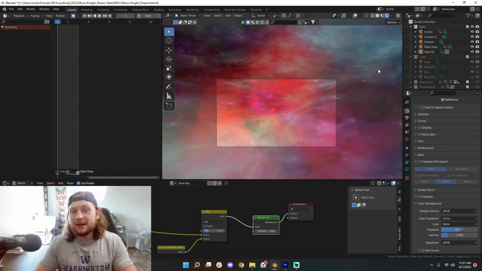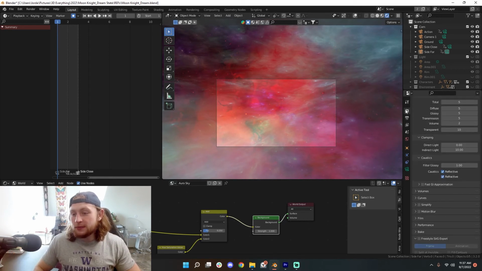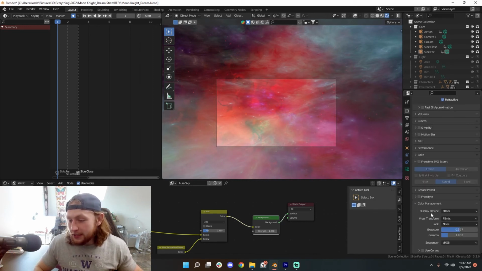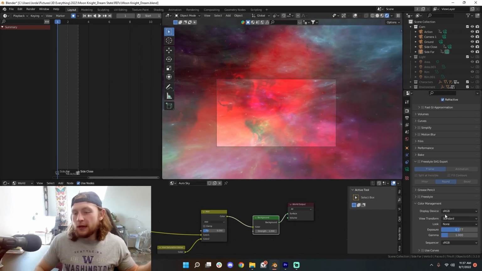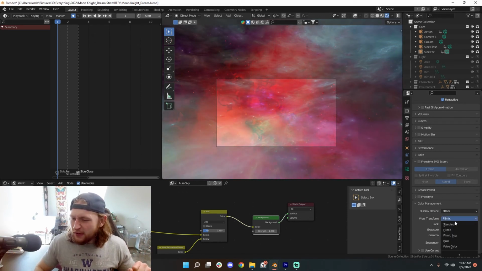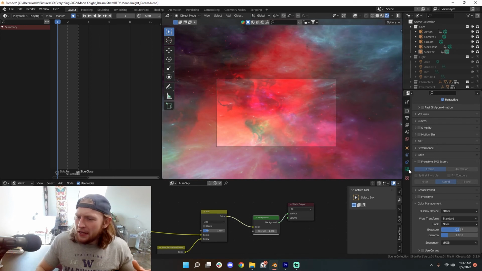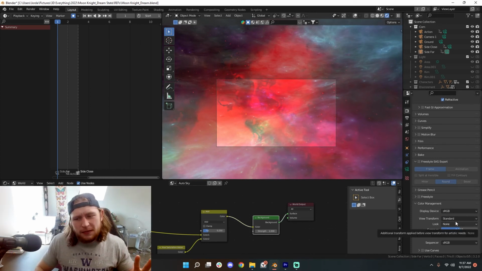And one final tip, I almost forgot to include this. I love to play with the color management in our render properties. So just click on your render properties and scroll down to color management. And now you can see I'm using Filmic, which I do recommend for this. If we switch to standard though, we get this more saturated sort of look, but Filmic is more color accurate if that's something you care about. However, I actually kind of like the standard look right here. So I'm gonna maybe use that for now.